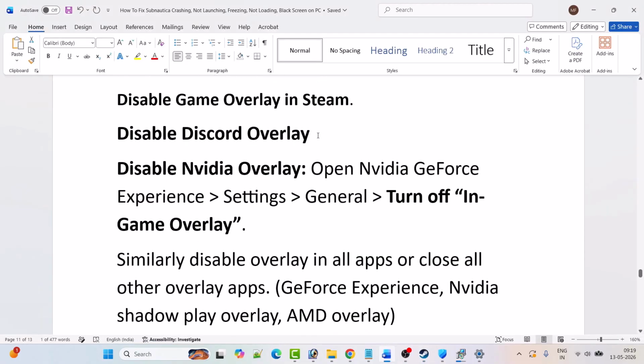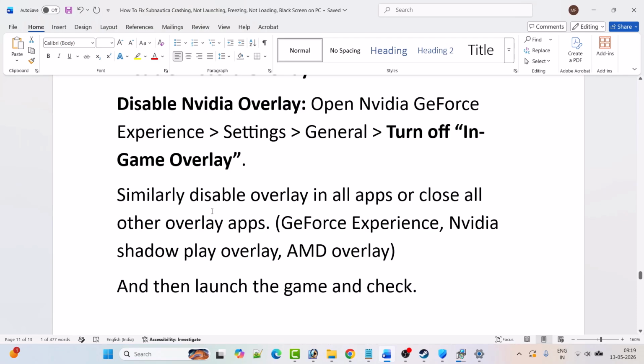Disable Discord overlay. Now if you have installed Discord on your PC, then disable Discord overlay. Disable NVIDIA overlay, open NVIDIA GeForce Experience settings, general, turn off in-game overlay. Similarly, disable overlay in all apps or close all other overlay apps such as GeForce Experience, NVIDIA Shadowplay overlay, AMD overlay, and then relaunch the game and check.